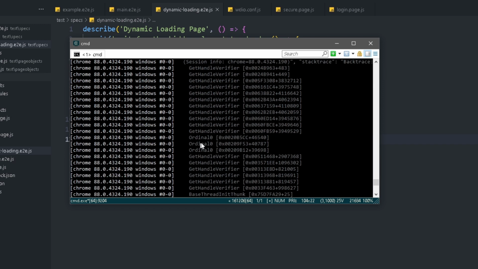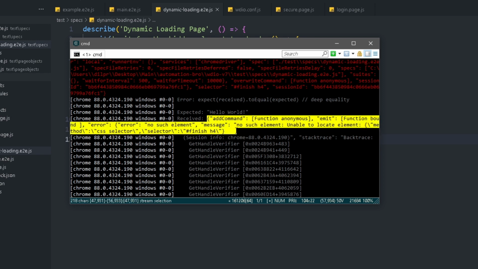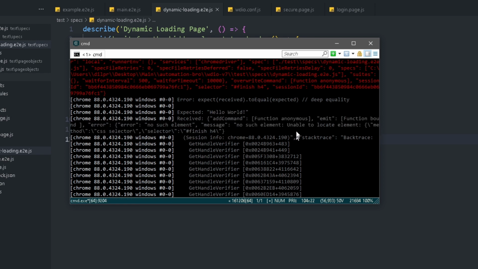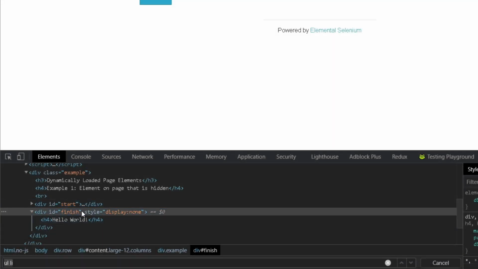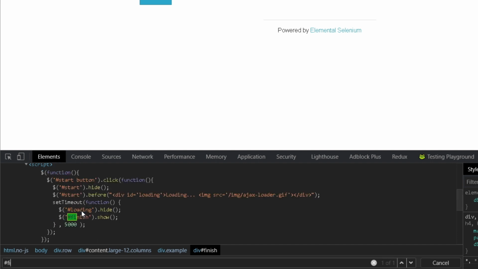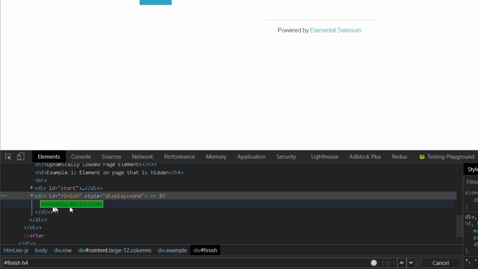And if I go up to see what happened, there's a bunch of things that we are seeing. So we were expecting it to be hello world. Instead, we got a function, which is this add command function right over here. And then we are seeing this unable to locate that element. So it cannot even locate this finish H4. And we know that it is actually there on the page, right? If I go back here, I can search for, let's say, finish H4. I can see that it is coming up. I can see one node here and it's actually there, but we are not able to find that.